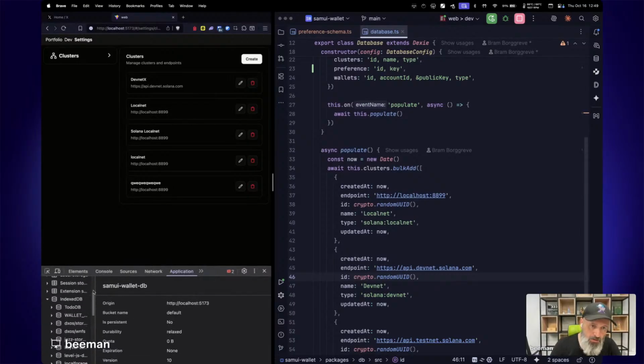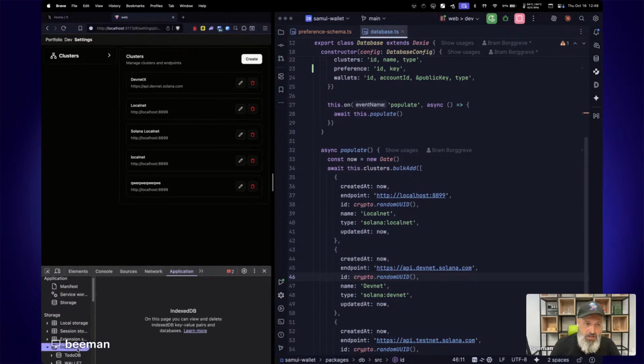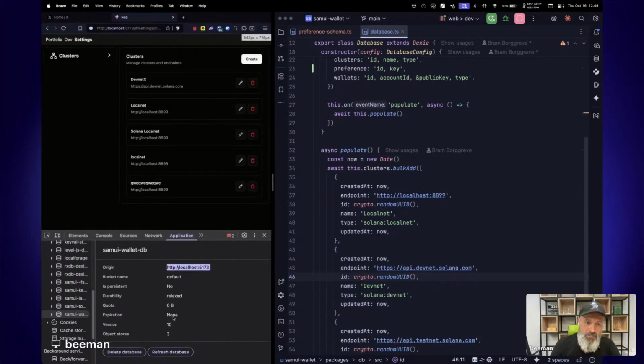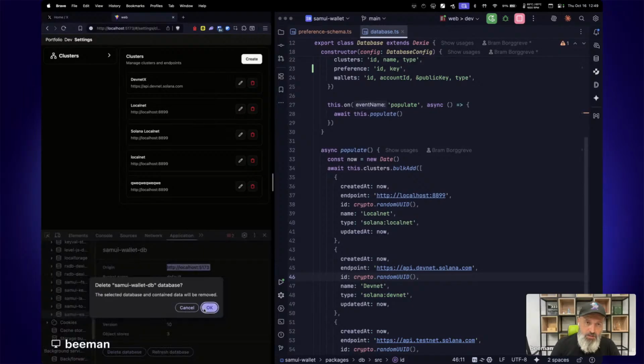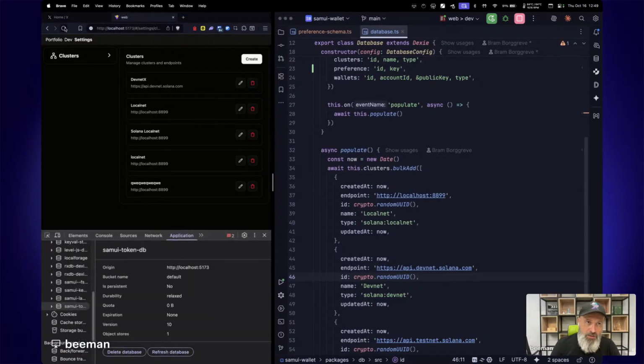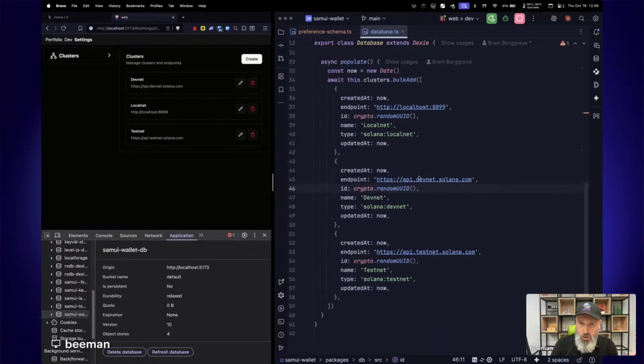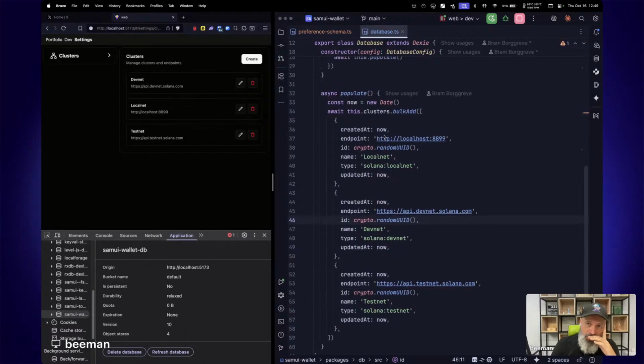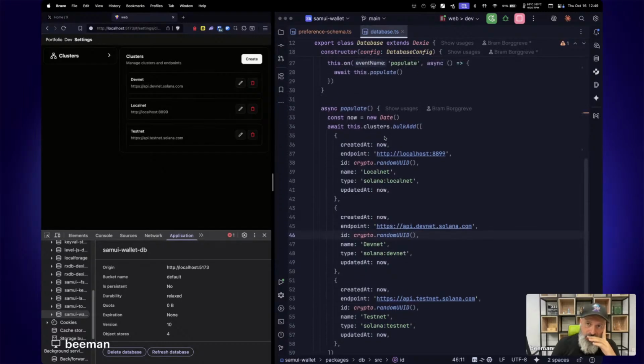Here in my application, I see IndexedDB and then Samui Wallet DB for this specific origin. And I can actually delete the database. So when I delete the database and I refresh the page, you'll see that it will be starting with these wallets. Now, the nice thing is that I can actually use this to my advantage. So what we can do is a few things.